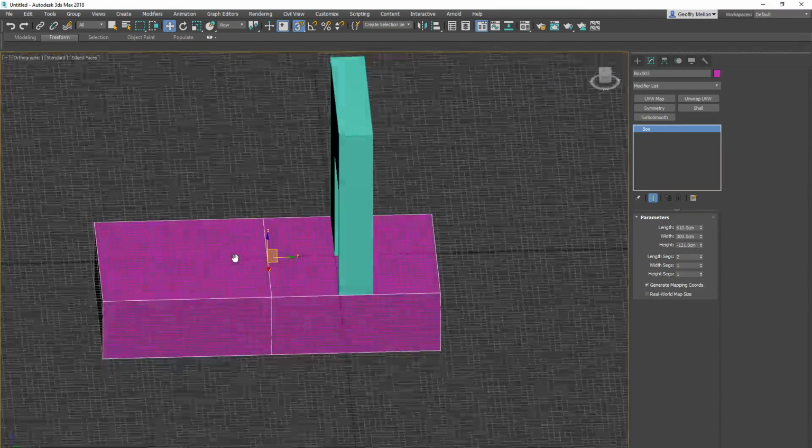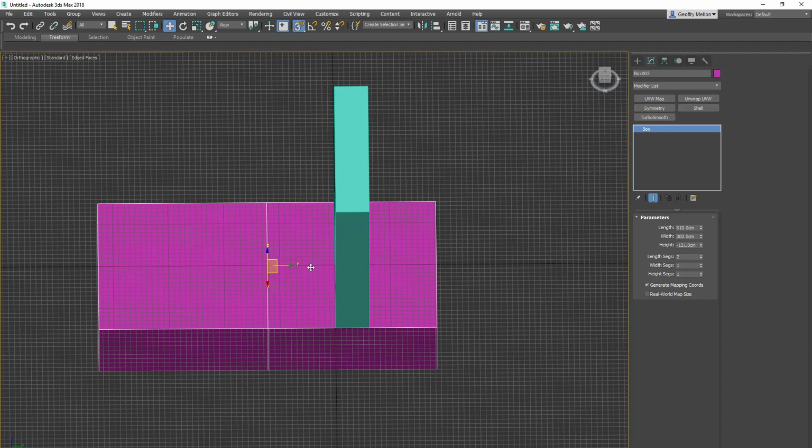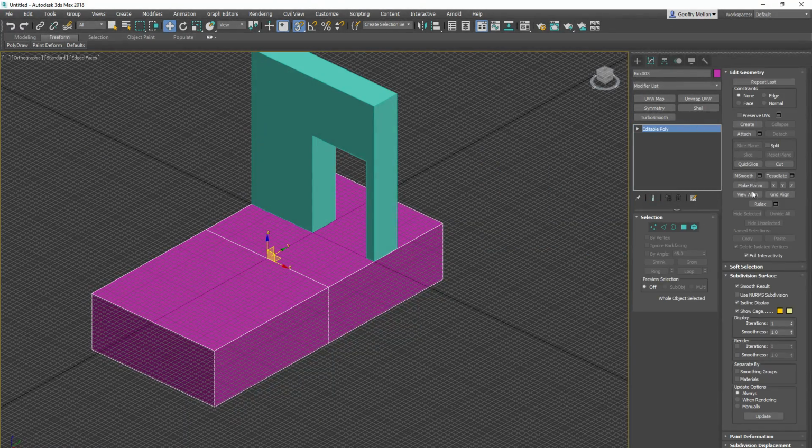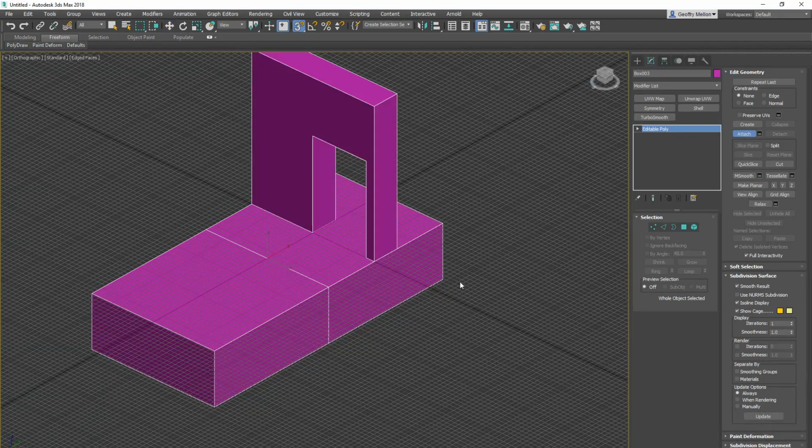For several reasons, I might end up moving it. Probably I should move it to the center here, but that's fine. We'll deal with that. So I'm just going to take this and turn it into an editable poly real quick, and then I'm going to attach this piece right here.